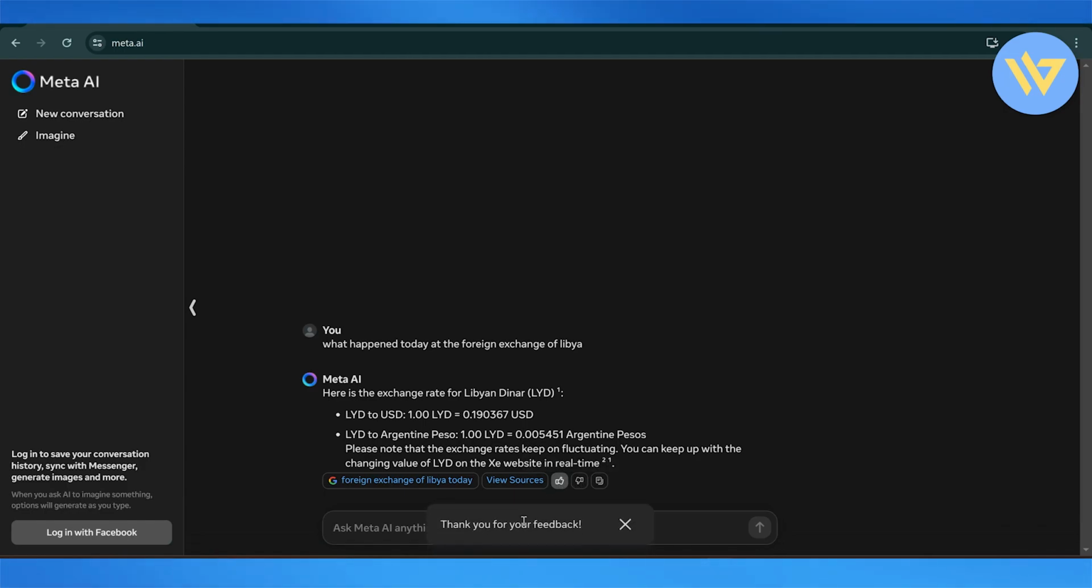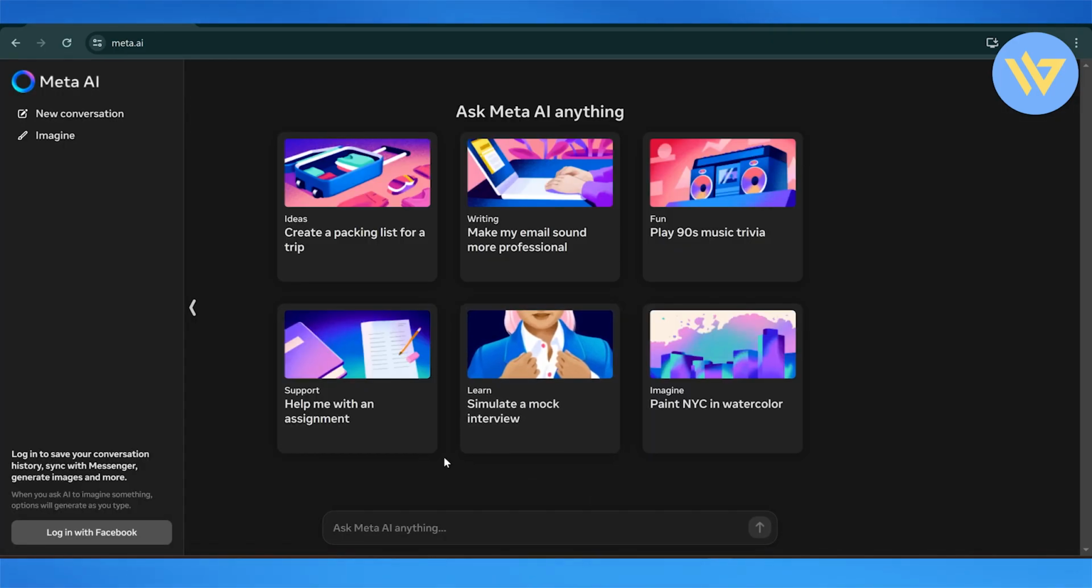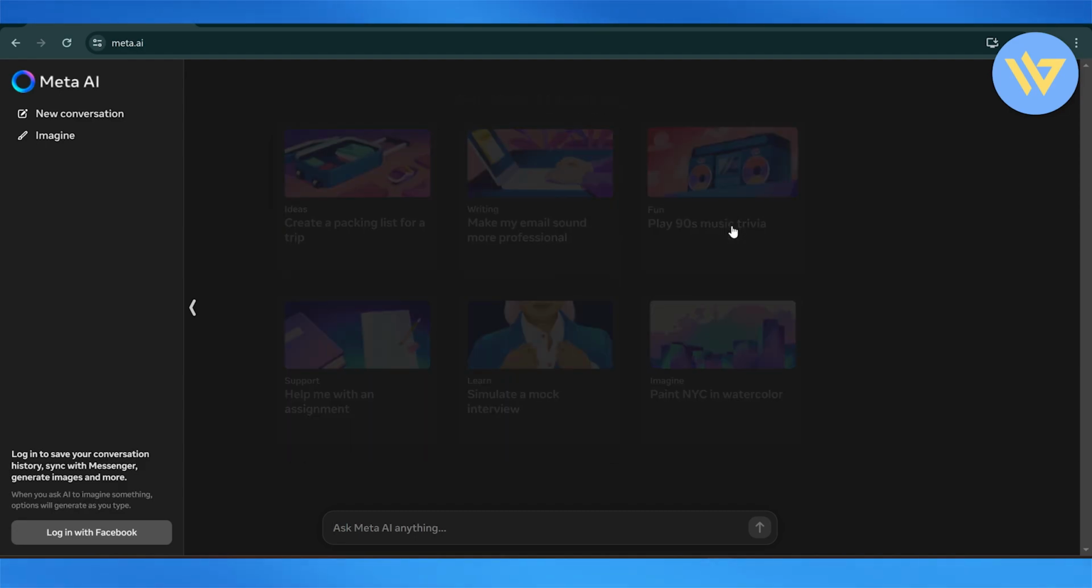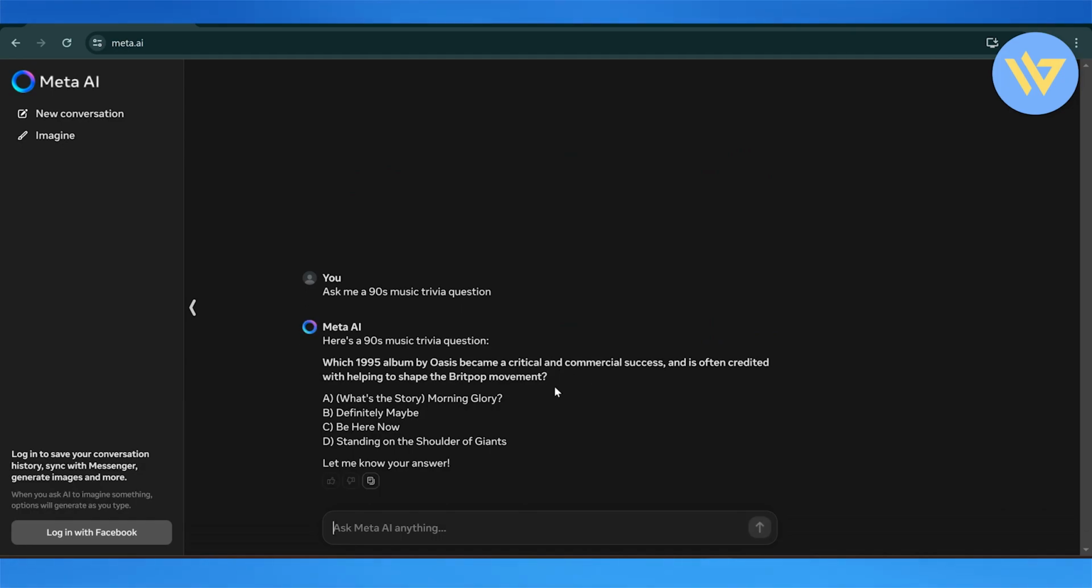So all in all, you can just use Meta Llama 3 in any way that you like. Anything that you'd like to ask Meta Llama or start up a new conversation, you can do all of that. You can use it to learn something new. You can use it to imagine and create visually pleasing images. You can also ask it to play 90s music trivia. Let's just go ahead and do that as well. So here they're asking you a fun question: which 1995 album by Oasis became a critical and commercial success? So you get the deal, right?